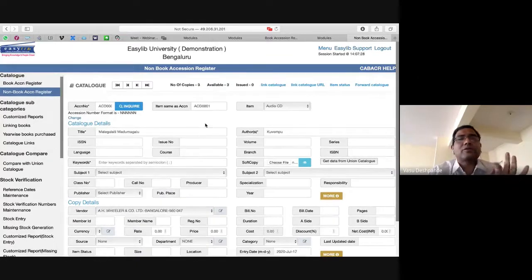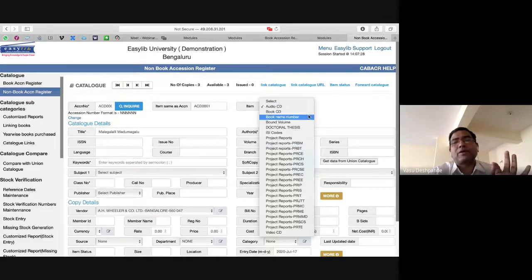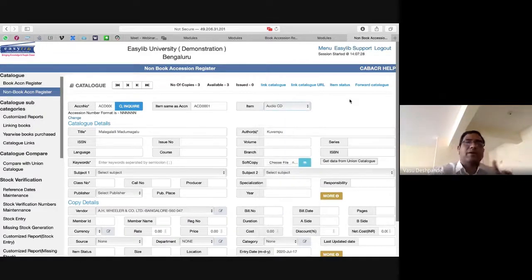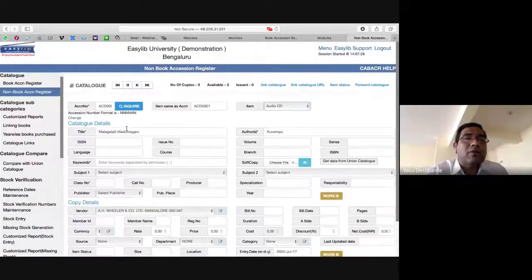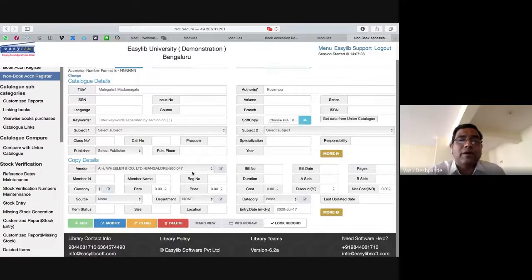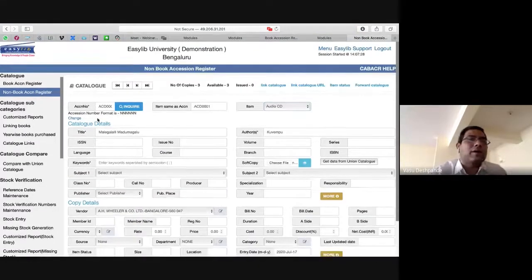Now going back to the accession register. The non-book accession register is also a very simple, straightforward thing. What you would do over here is simply create different non-books and keep adding them. These are all sample data, all the different things that we kept putting in. This is Malegalalli Madhumagalu, one book by Kuvempu. Just like the regular book catalog, you do the non-book catalog.